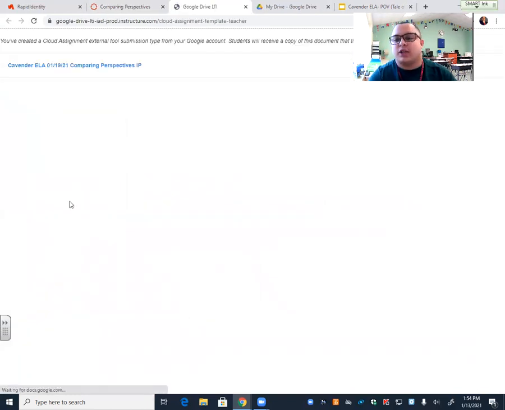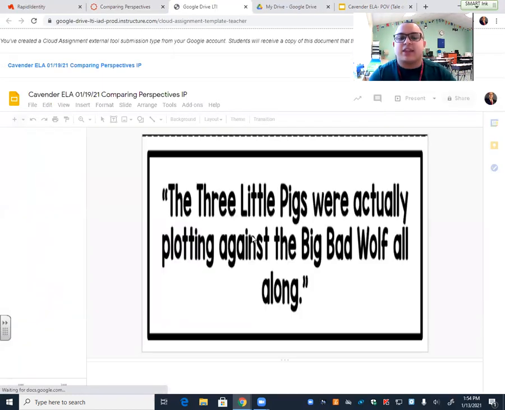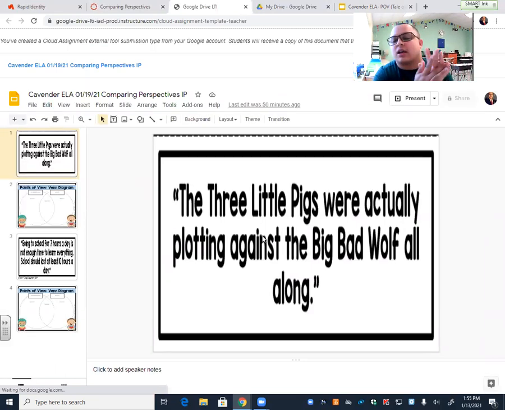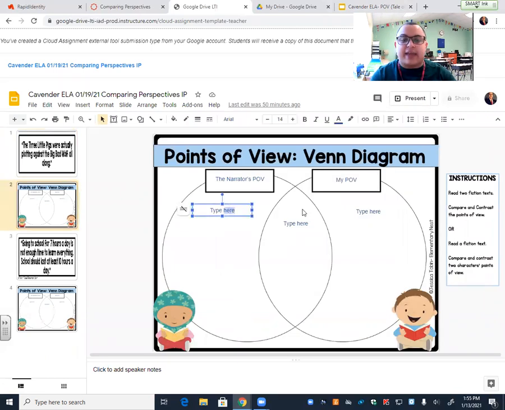So the 2 quotes that you're going to be reading, the first quote is, "The 3 little pigs were actually plotting against the big bad wolf all along." So this author says that the big bad wolf was not a big bad wolf, and that the pigs had a plan to try to get rid of him. So that's what you would type here, and then you would tell me what you think, what your perspective is on the big bad wolf.